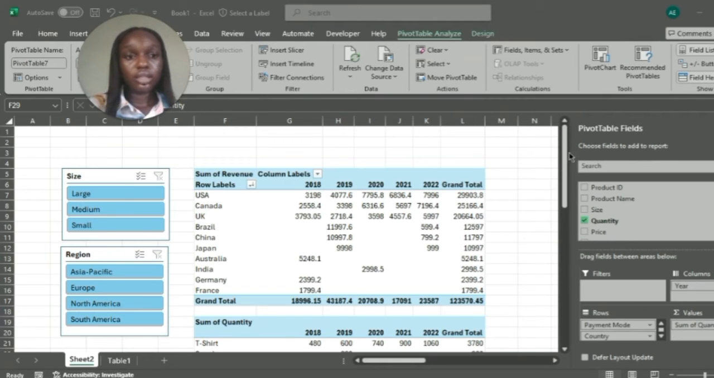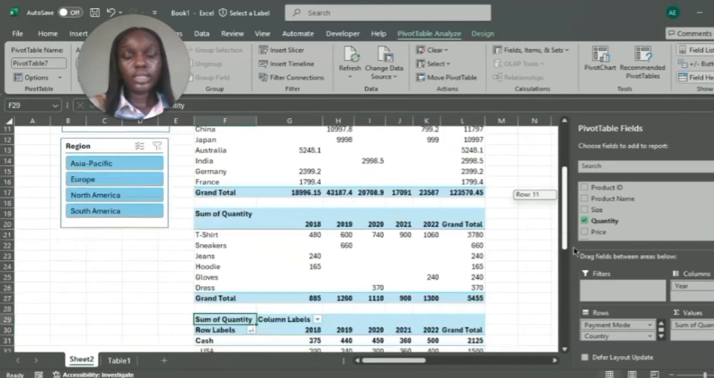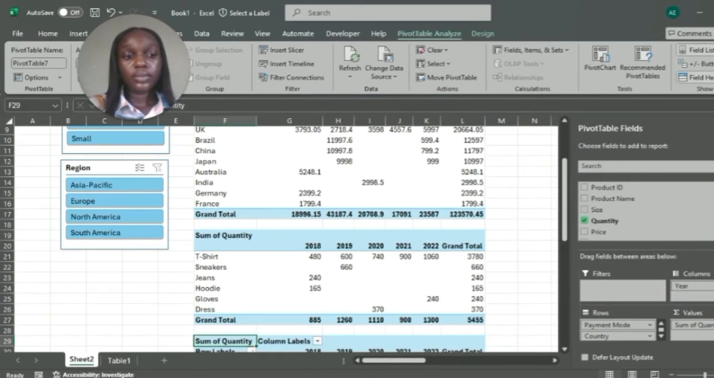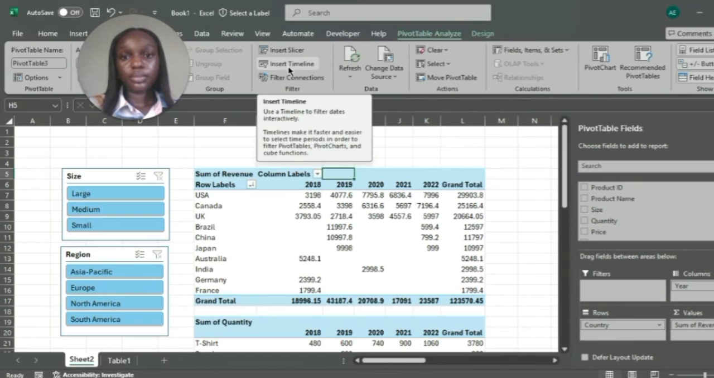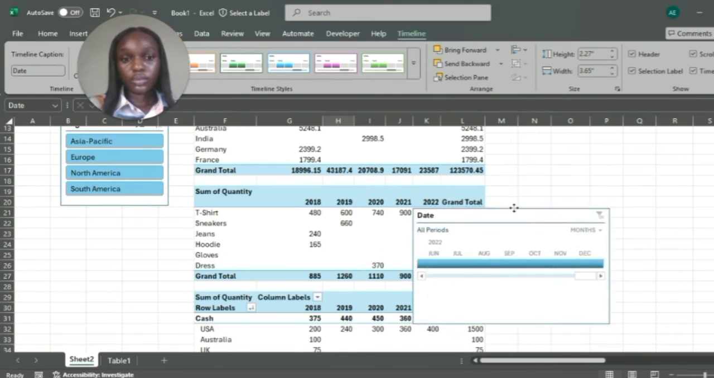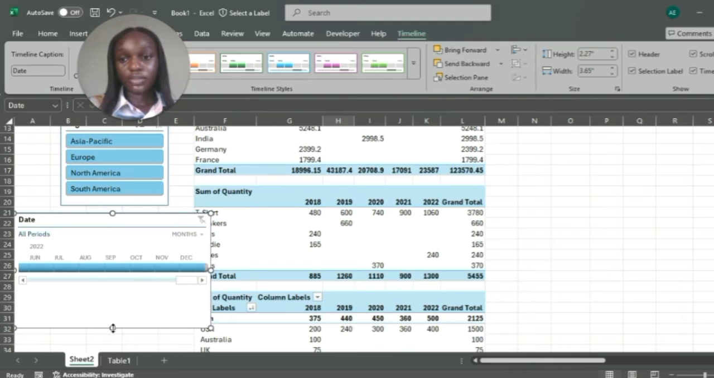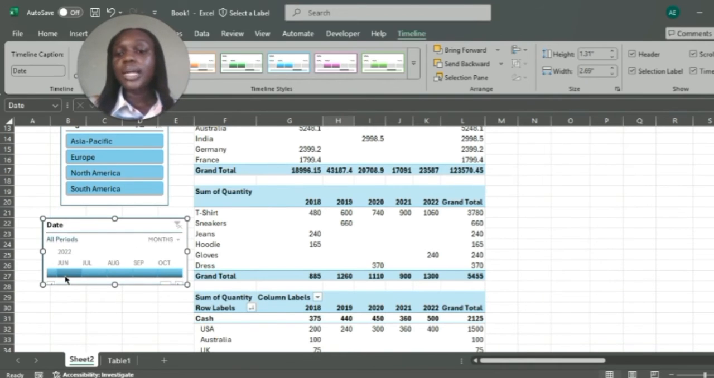Okay, I have my sliders. I have my pivot table. So you can see. The next thing I want to do is to insert a timeline. So this is our timeline. Let me drag it here for now, because I'm going to rearrange this.